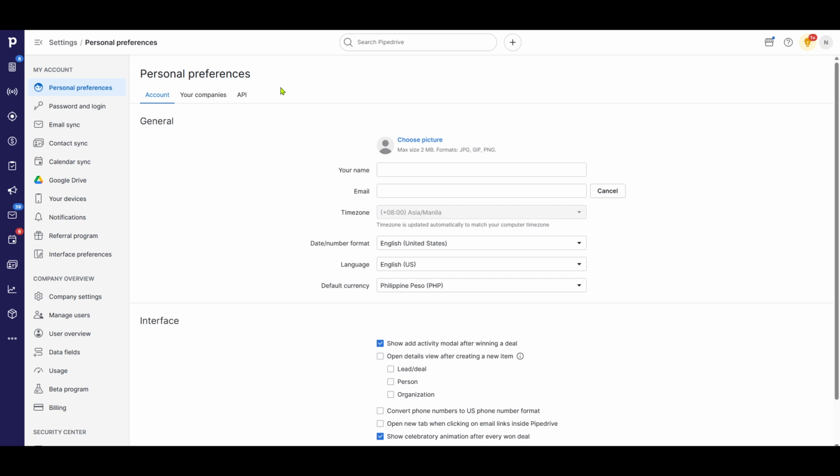And there you have it. You've successfully located your Pipedrive user ID in a few simple steps. Remember, this user ID is essential for certain administrative tasks, so it's a good idea to keep it handy in case you need it for future reference.